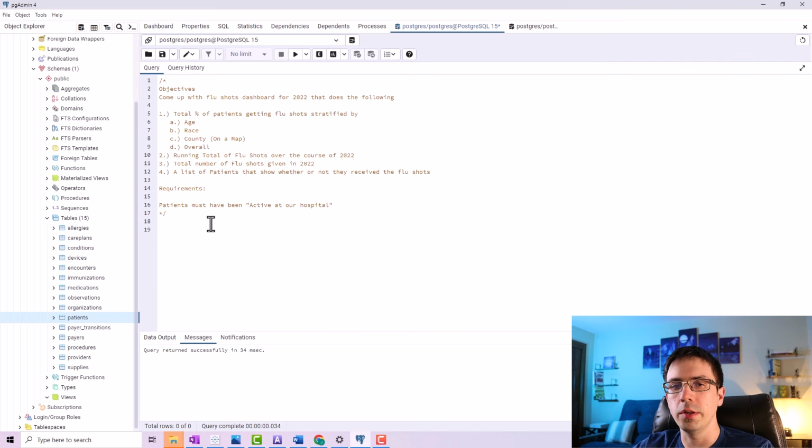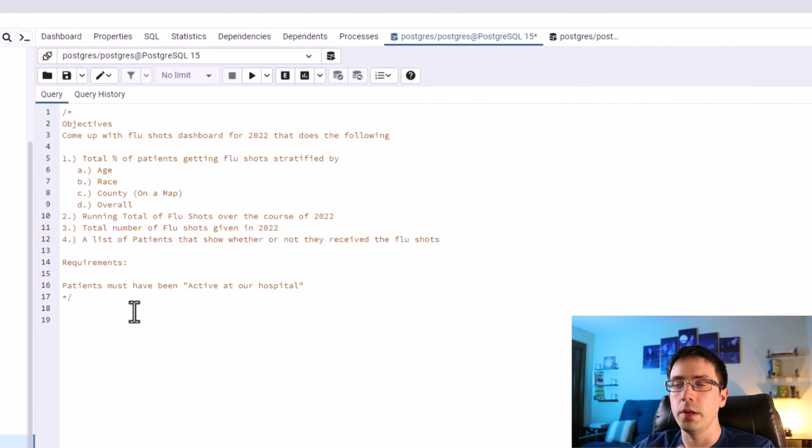Let's write some code. Let's say that a service line manager or a clinician asks me to build a dashboard that tracks how many patients at our hospital or clinics got flu shots in the year 2022, and what percentage of them have been getting flu shots for that year. And they want to stratify it by age, race, and county. And they also want to look at this overall, like just the overall percentage of patients that received a flu shot in the year 2022.